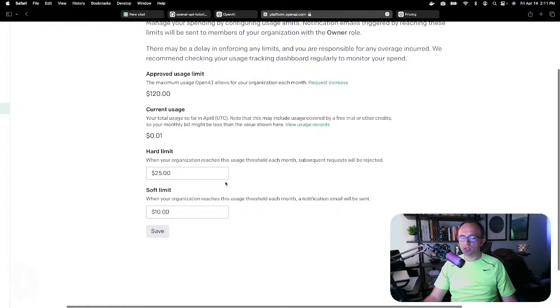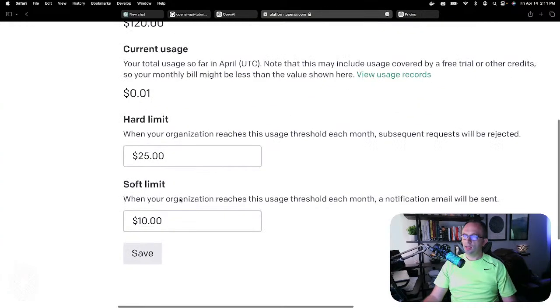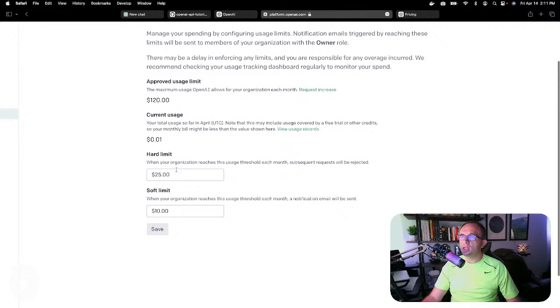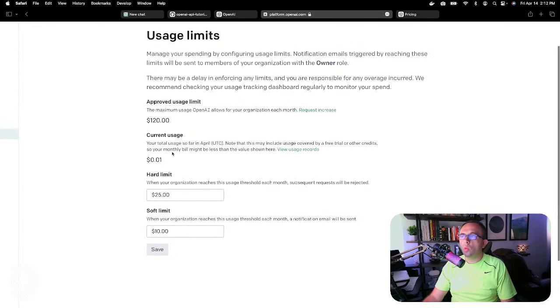Now you have two different limits here. You have what is known as a soft limit. The soft limit is just when you hit this dollar amount, you don't get cut off, but you do get an email. Like if I hit $10, I will get an email that says, hey, you've incurred $10, basically be careful. But like I've noted, you can set the hard limit at $25, or even lower than that if you want. I set mine at $25. By default, I think it is $100.